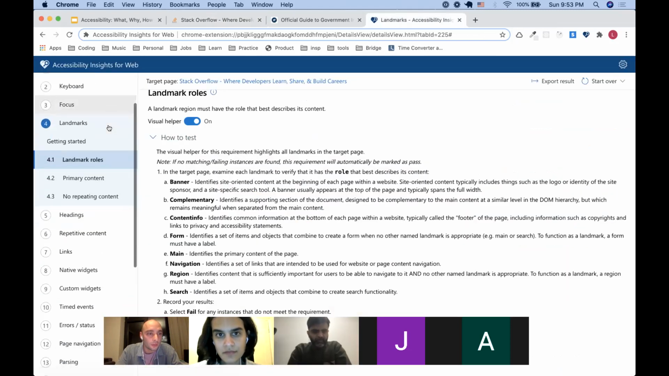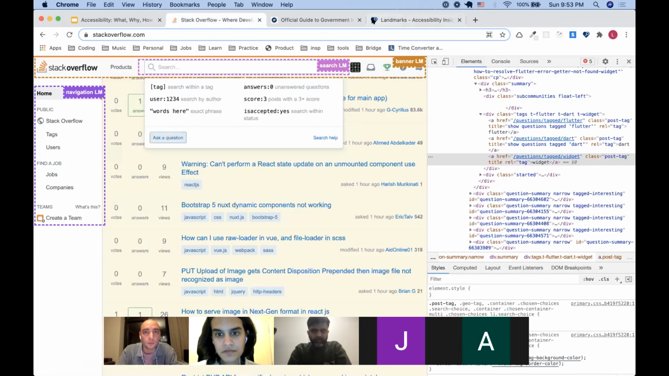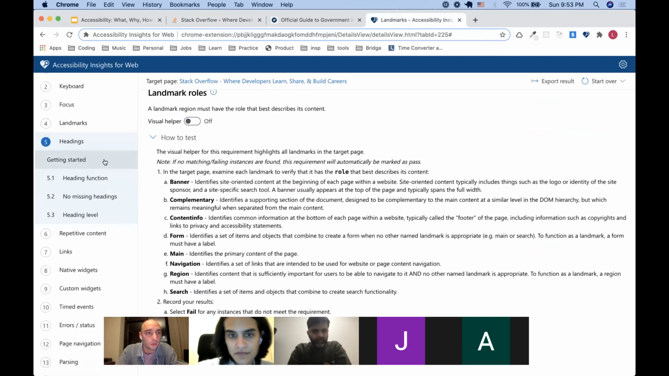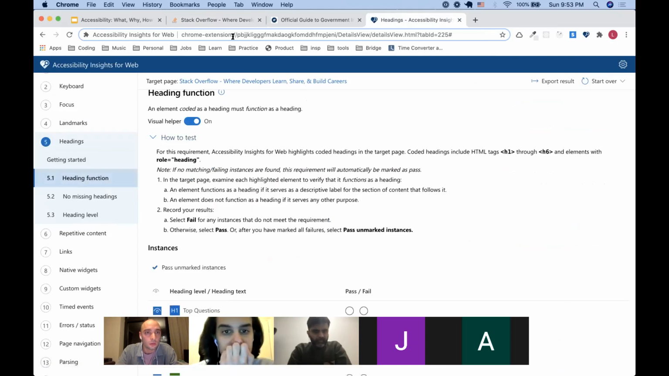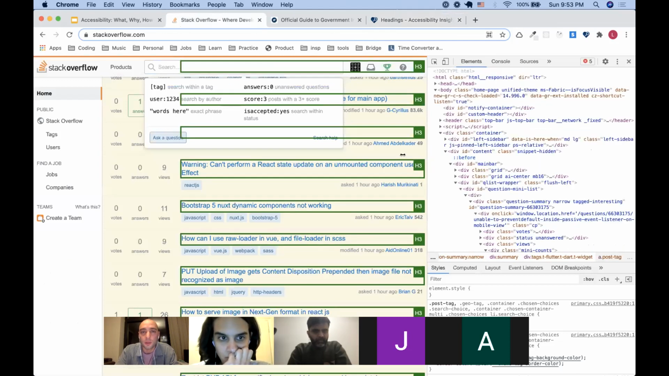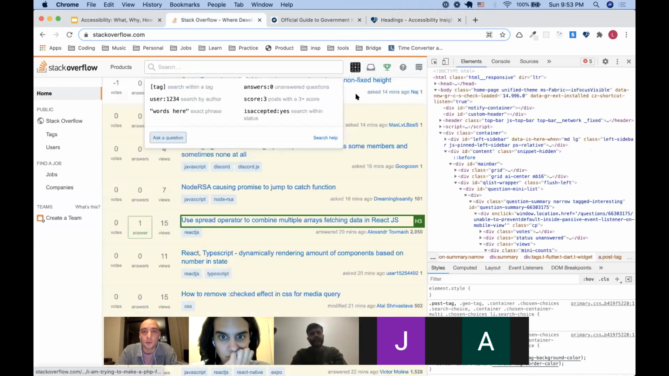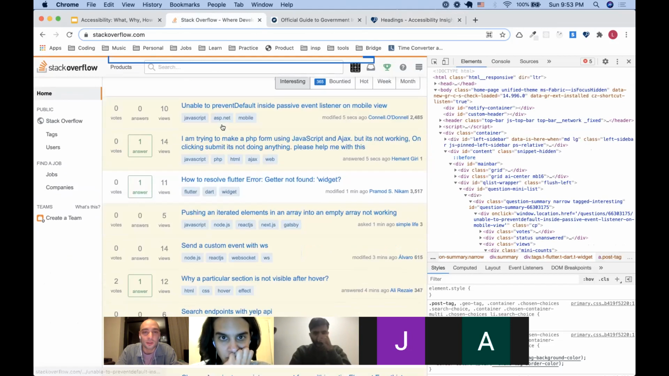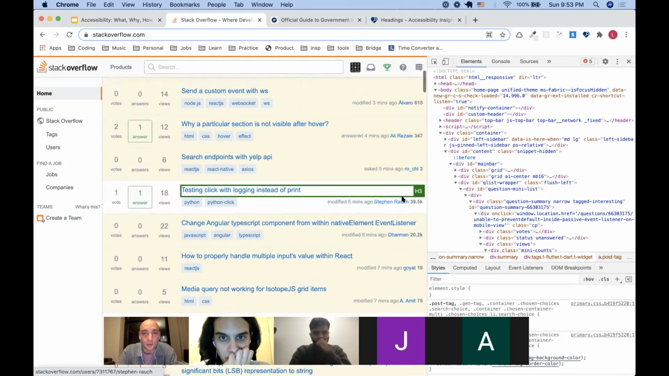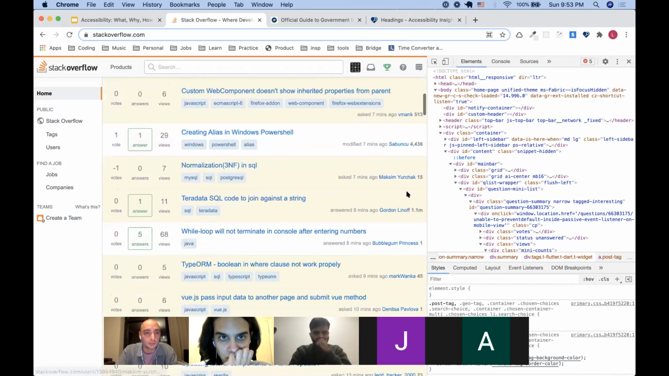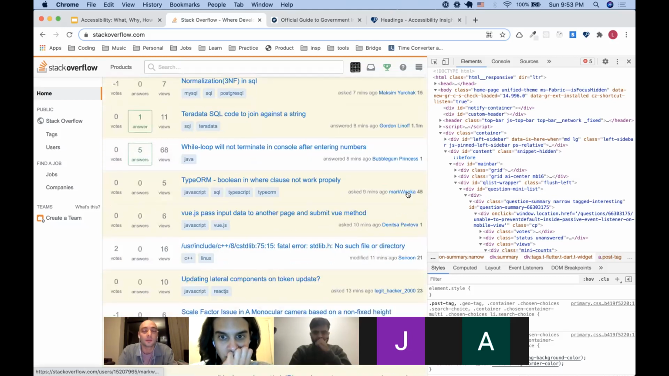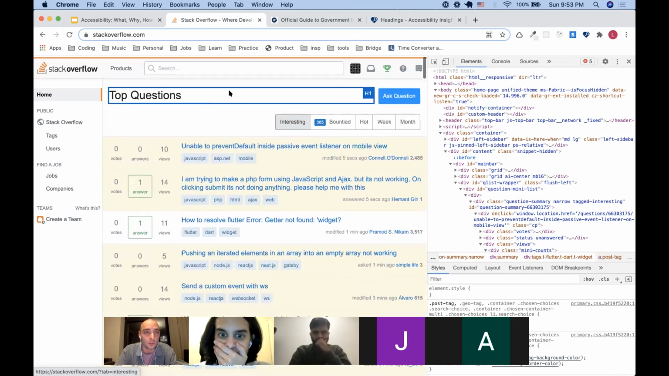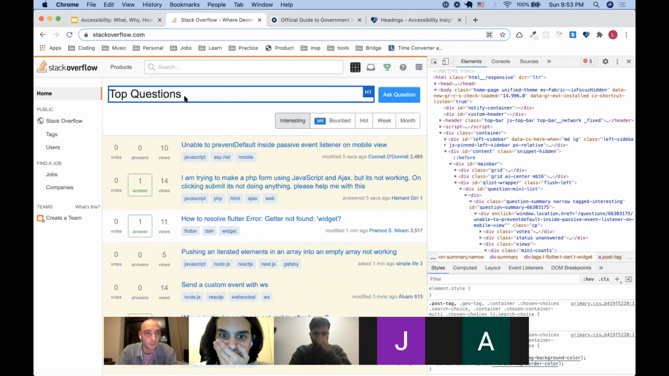We also have headings. Headings also shows all this information, such as H1, where is H1, H2, H3. And you can evaluate if this is the right thing to do.